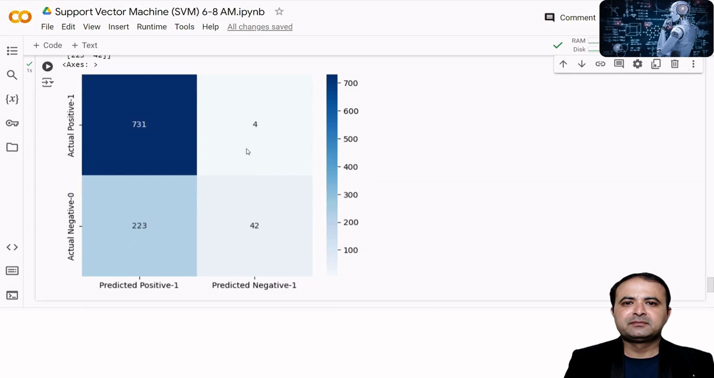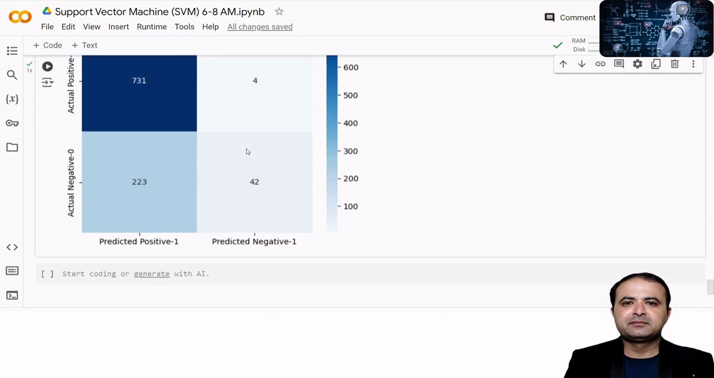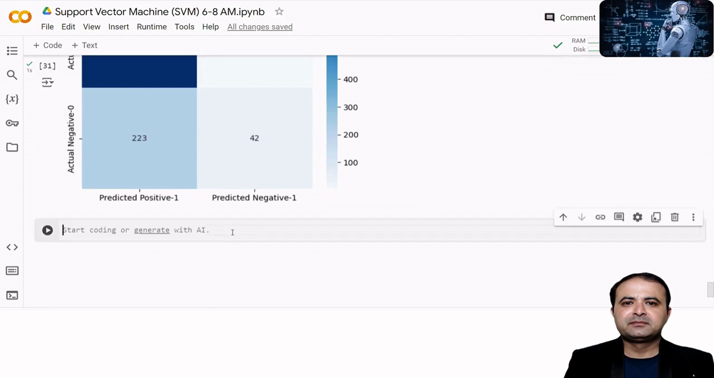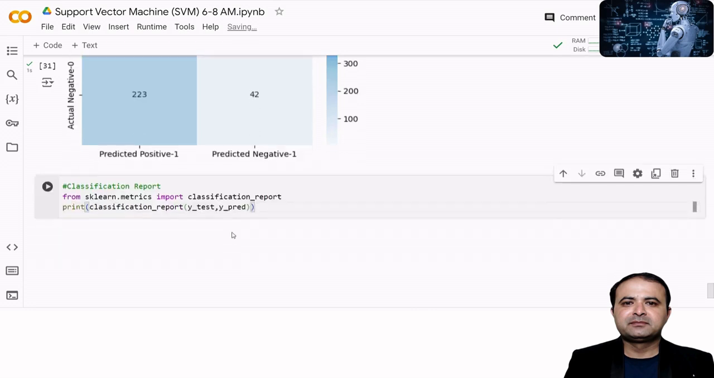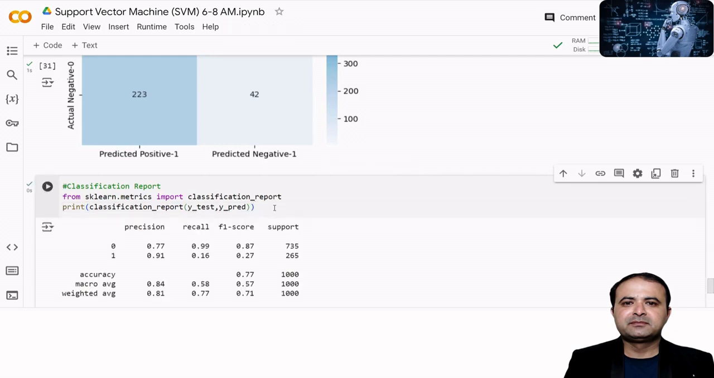So now again I want to classify the report. So the report classification basically, classification report. So I want to use the classification report from scikit-learn metrics, import classification report, and I want to predict the complete report like precision, recall, F1 score, support.